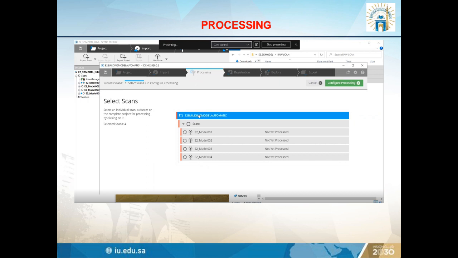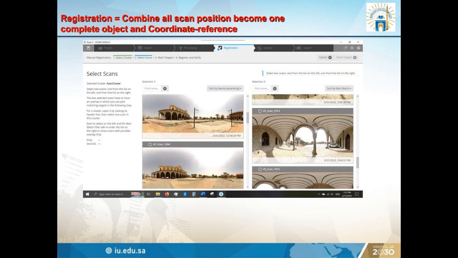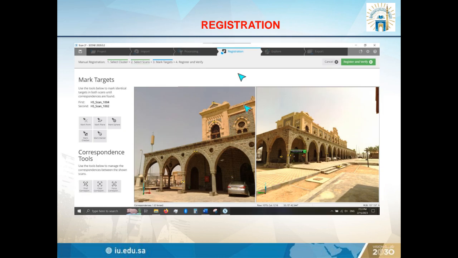Then we register the selected scans. There are two registration methods. One is automatic registration, another is manual registration. We perform both, and manual registration gives us better results. And then finally we select our different targets to connect to each other, and later we did the registration. These are the targets. So we use checkerboards to connect each target with neighboring targets.